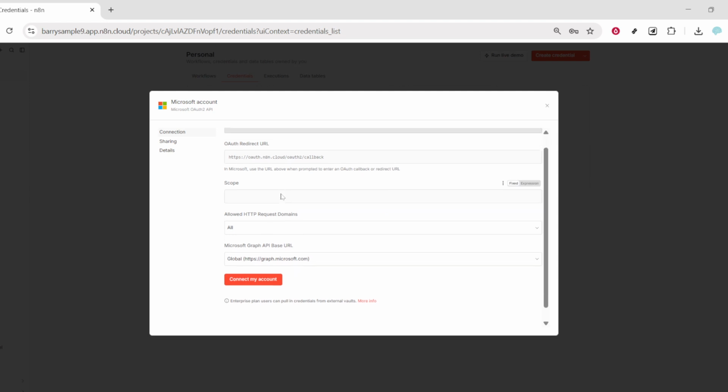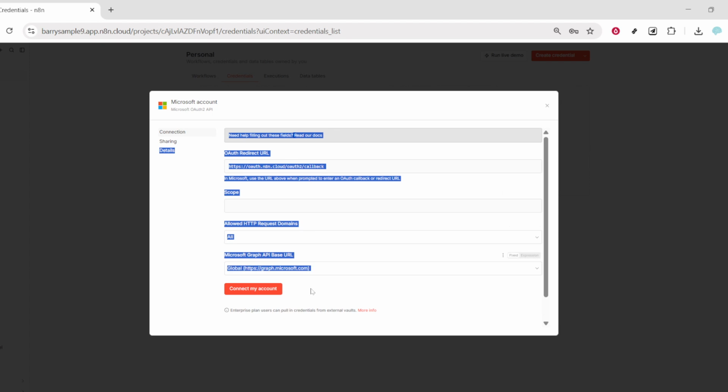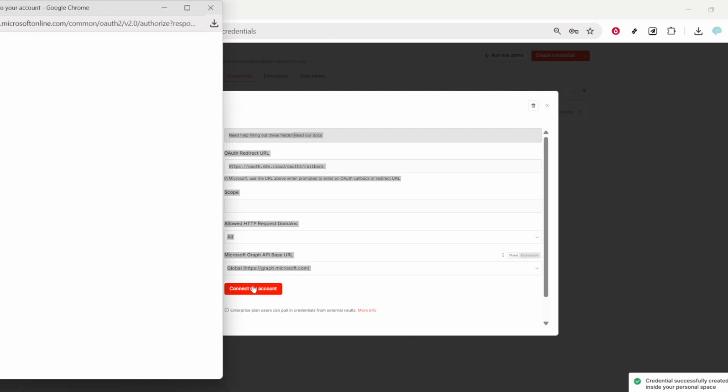At minimum, include a scope that lets you read your profile if you intend to test with a me call. Save the credential, and when prompted, complete the Microsoft sign-in and consent flow. Keep your client details secure and avoid sharing them publicly.